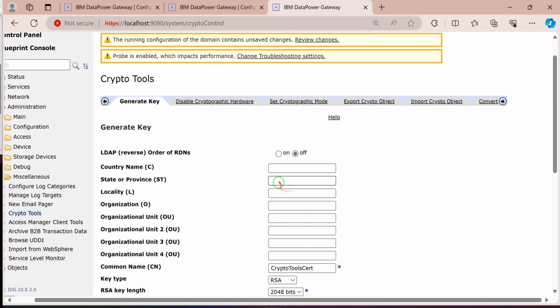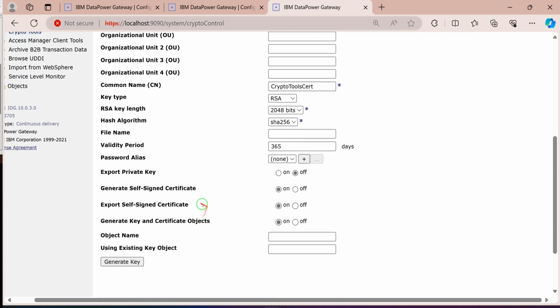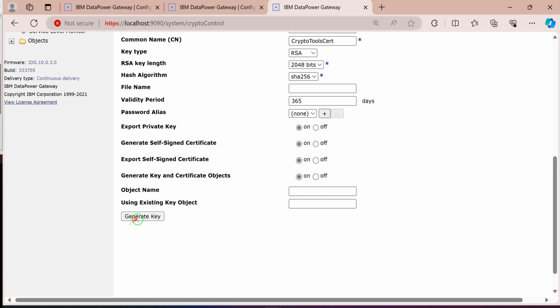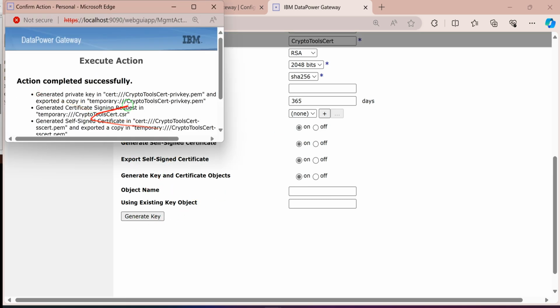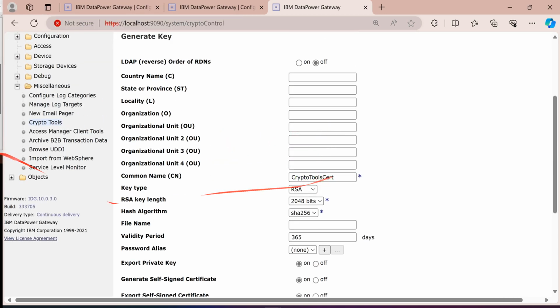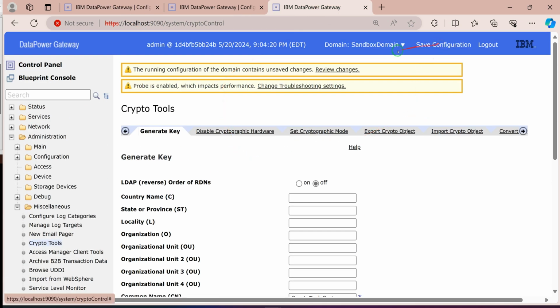You could read and put a name, any name you want. You could create your certificate on the name of your organization or the country where you live or where you work. Just say generate. And also I want to export private key, but you don't need to. Just say export private key, confirm. Now we created it, the name is crypto tool cert, certificate. Let's just save the change.